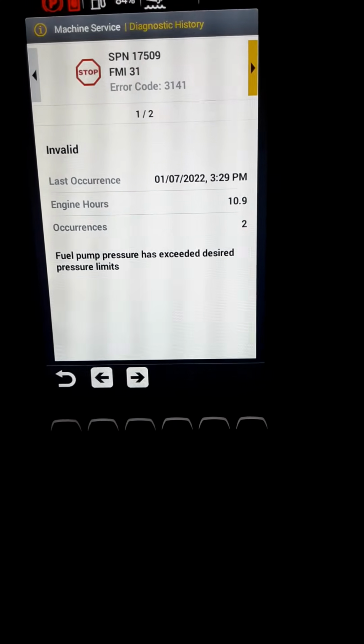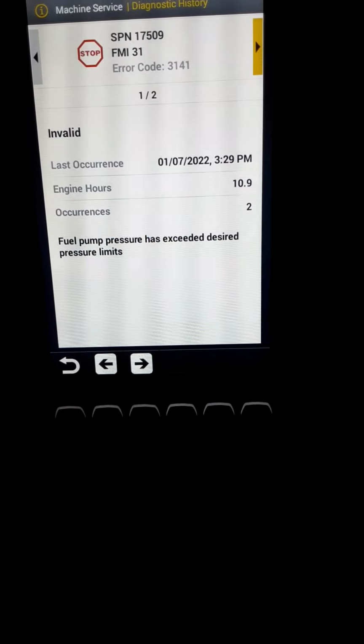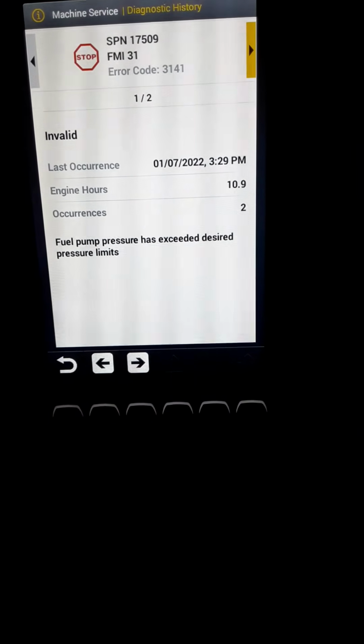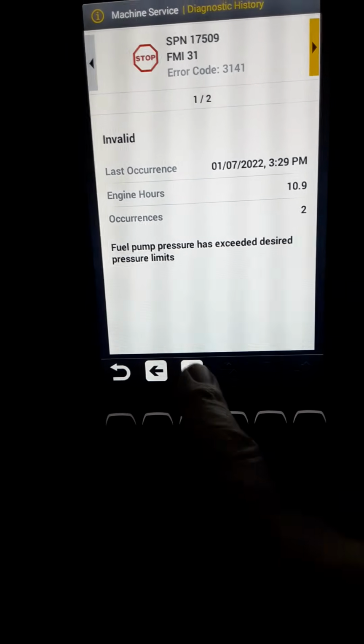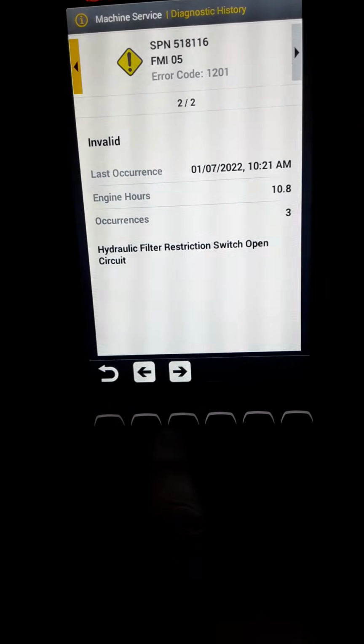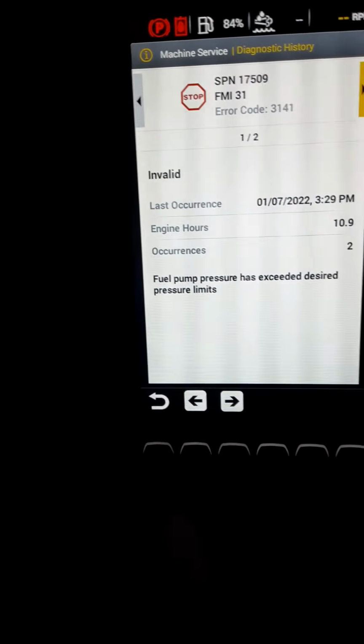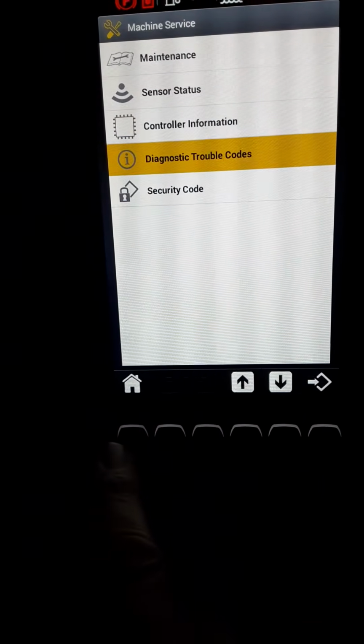And there you are with your error codes, and then you can scroll to the right to find how many error codes there are. In this one there were 2, so we'd use this button right here to scroll to the right, and then you see it, and that one to go back, and then to return you can press the one on the left.